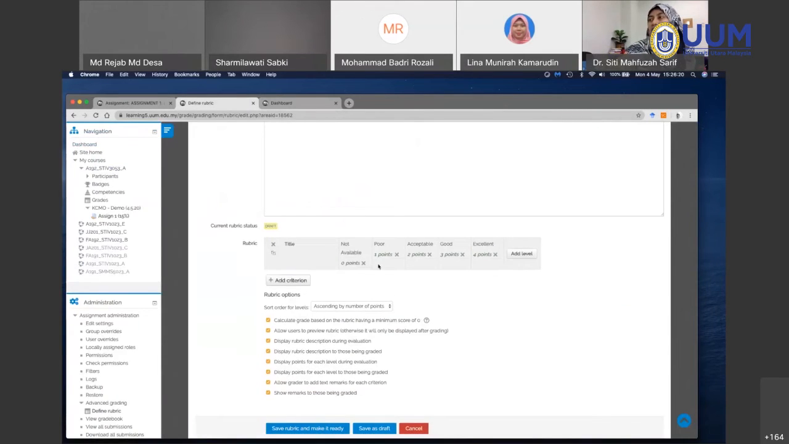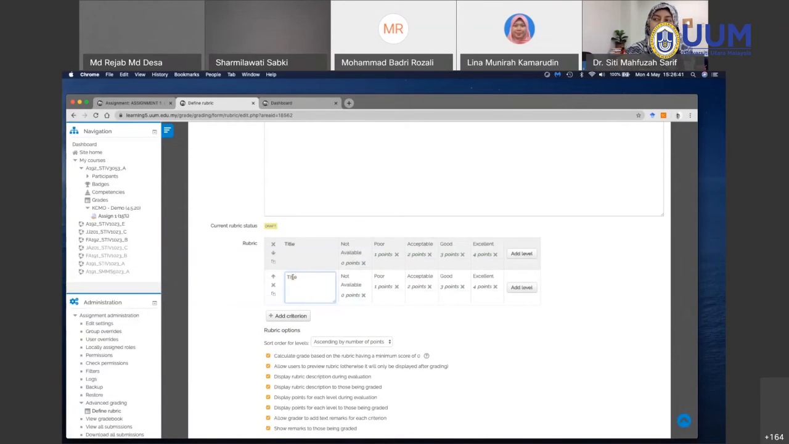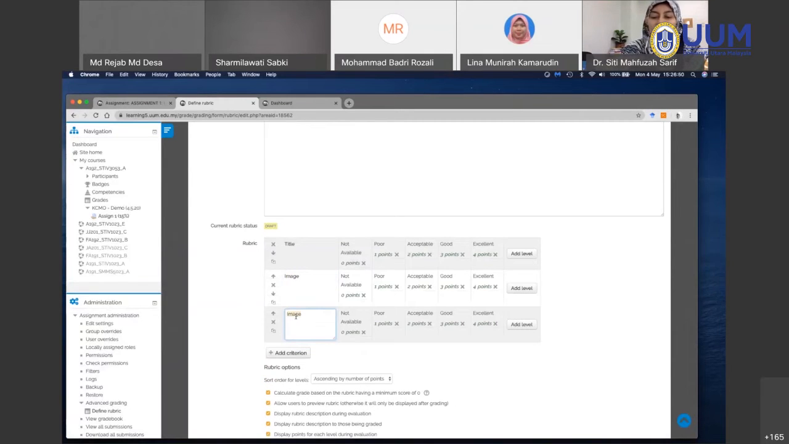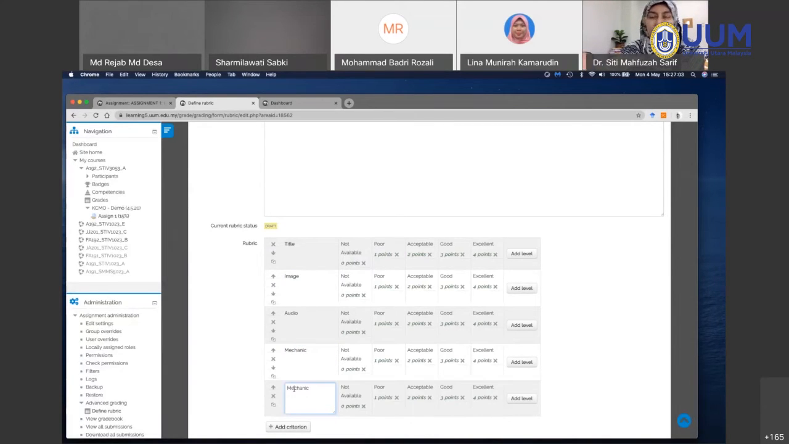So that's it. And then how do you go to the next criteria? The easiest way is to just duplicate. Don't add criterion, because if you add criterion, you have to spell it out again: not available, poor, acceptable, good, excellent. So I don't do that. I prefer to just duplicate, and then just change the criteria. Say image, the quality of the image. Duplicate again, let's say the audio quality. For example, the mechanics of this design or work, the layout, and so on. Let's say we decided to have just this as a rubric.